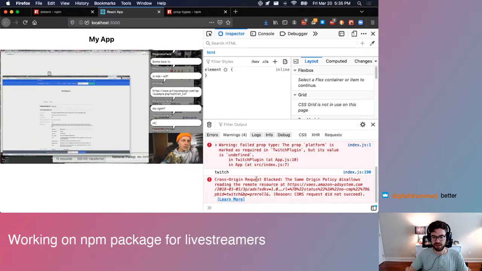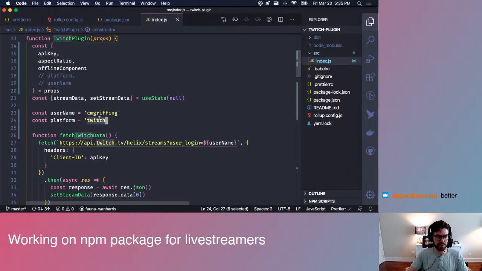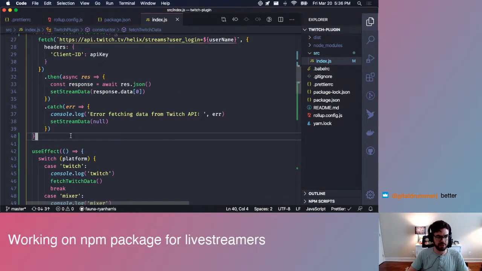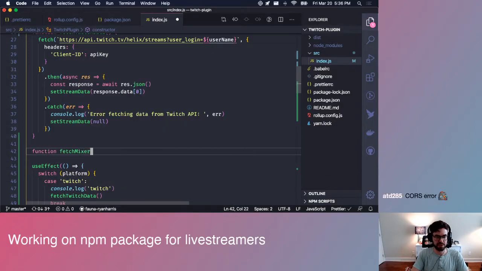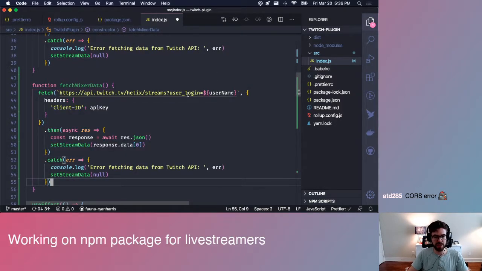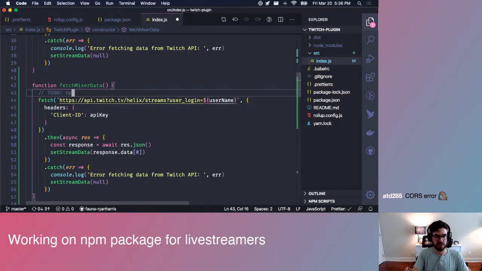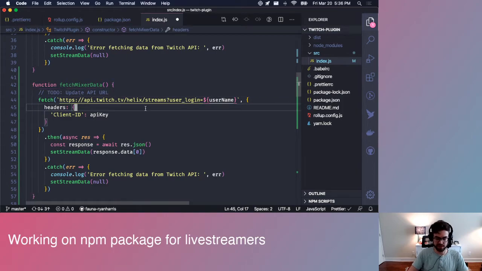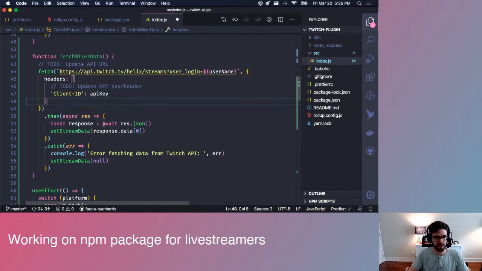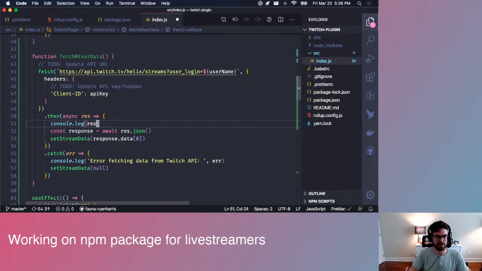So you got this going on, right? We see that it's Twitch. All right, let's check what happens if we change it to Mixer. Mixer, perfect. So now what we need to do is create a function, fetch Mixer data. We're actually going to copy this because it's going to be pretty much the same thing, except we're going to need to change this. So to do: update API URL. We're also going to need to probably pass in some auth info here, so update API key slash headers. It might be a different header than the client ID. And then here we're going to do the same thing. We're probably just going to console.log res because we just want to see what it looks like. Going to comment all this out.